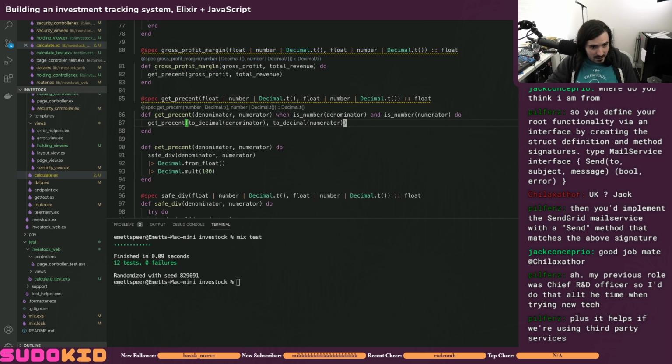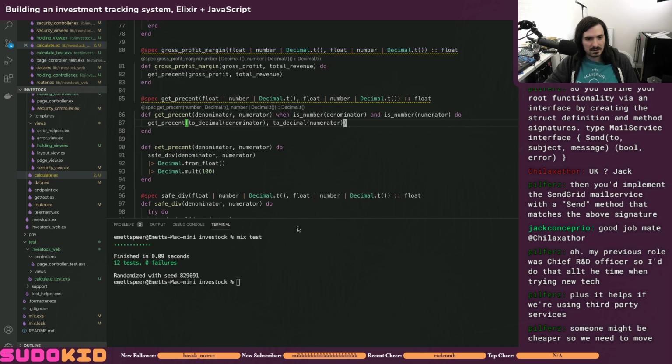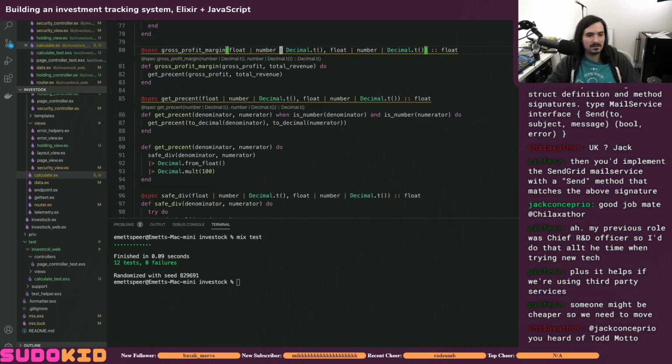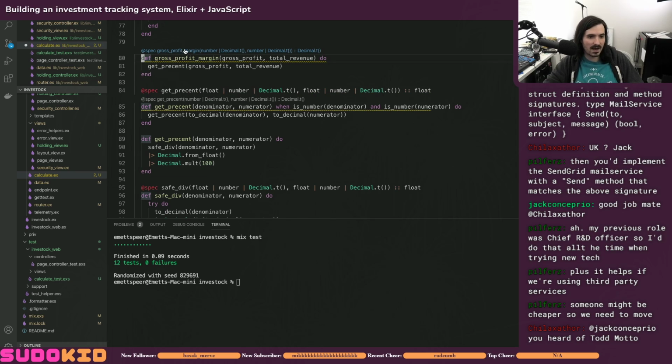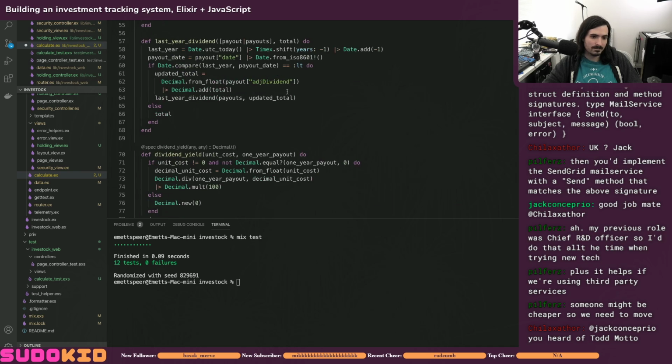Why are these causing issues with the spec all of a sudden? Fine, I will change it. Why?